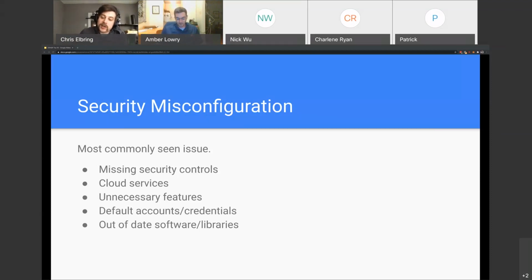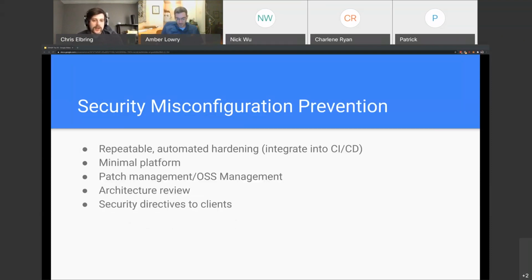If your stuff's based on top of something like that and it comes with default credentials, you're gonna wanna change those. And then using just software that's out of date or vulnerable. And we'll talk more about that later in the using components with known vulnerabilities. All right, so misconfiguration prevention, right?